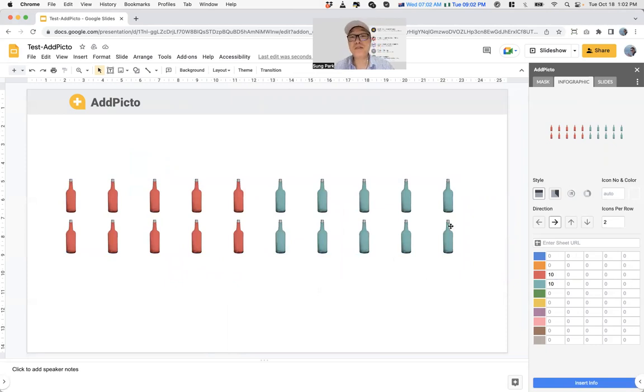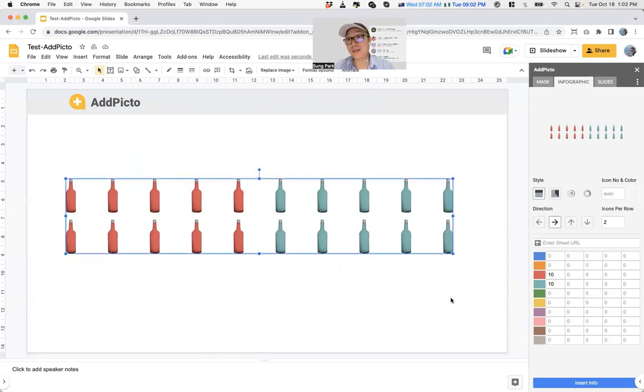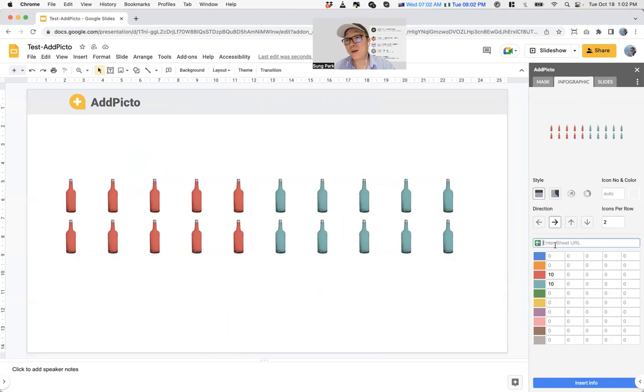Anyways, hope you enjoy this, and we'll continue to tweak it and work on it. The thing that we're going to be working on next is entering the Sheets URL so that we can link the infographics to your Google Sheets data.